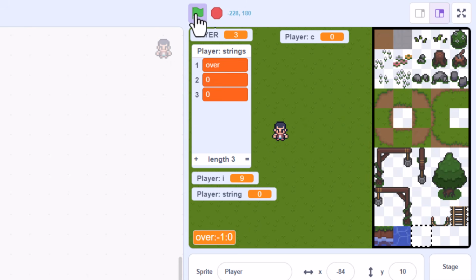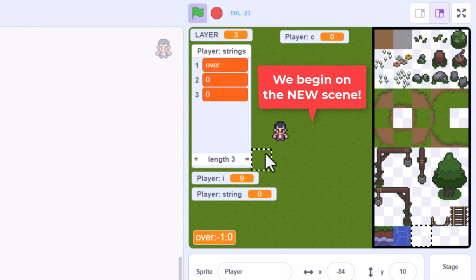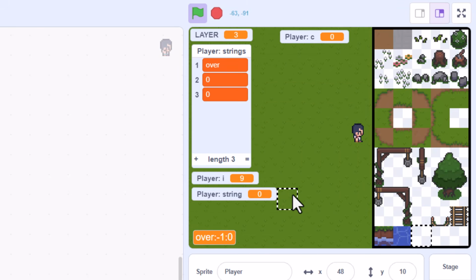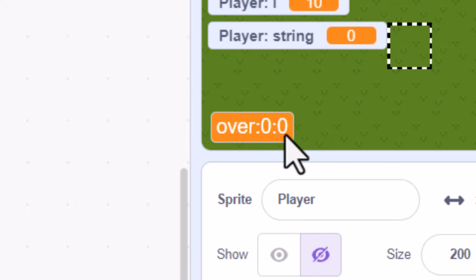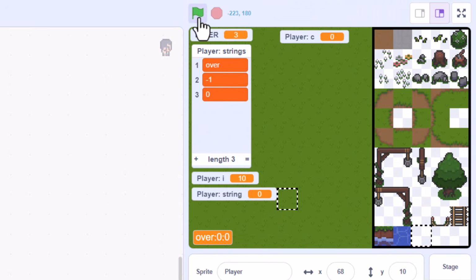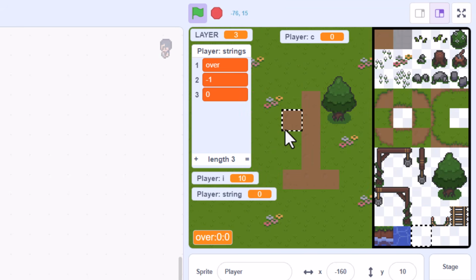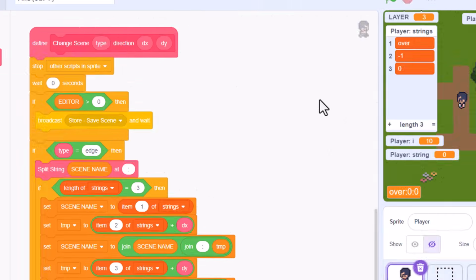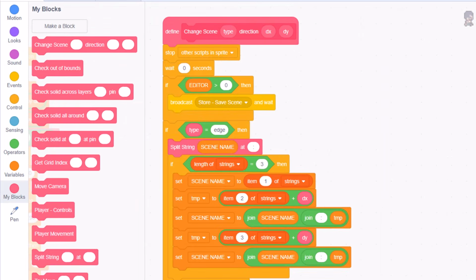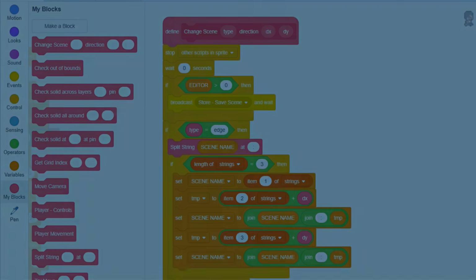So if I hit the green flag again, now we find ourselves in the new blank scene at -1, 0. So now we can try walking off the right-hand edge of the scene instead. That should return us to over 0, 0. Perfect. And of course the project stops. So can we just start up the game loop and all will be well? No. There's one more thing we haven't considered.